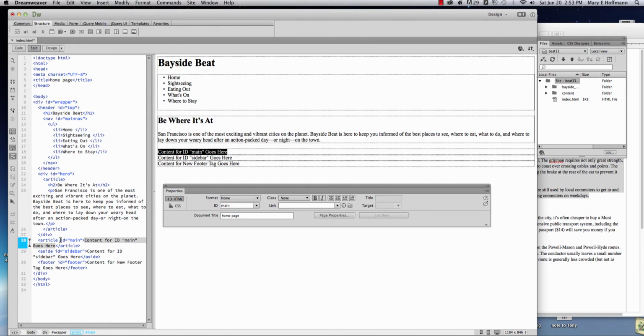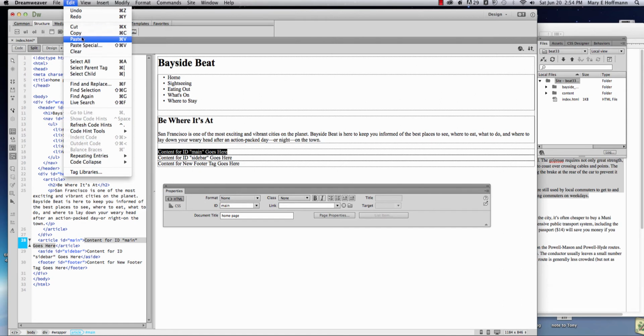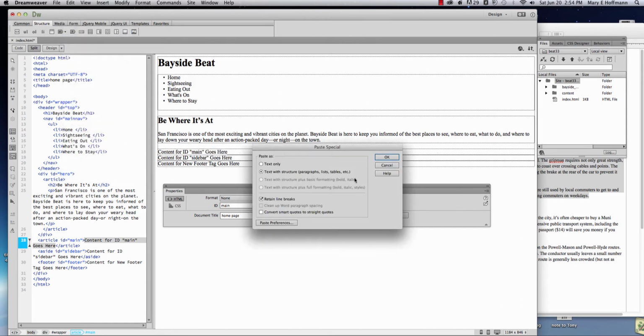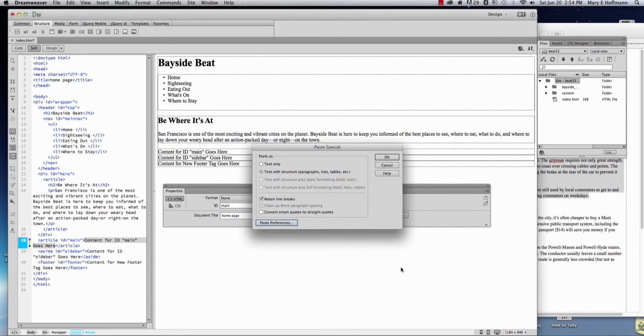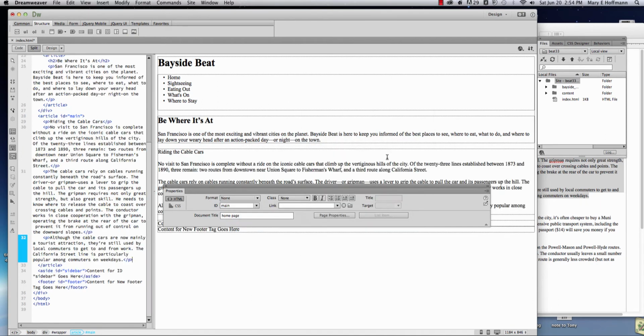Okay, so you want it to be after the ID equals main. And if you look over here, it looks like it's going in correctly. And I'm going to select edit, paste special. And then again, it opens up text with structure. And then I'm going to hit OK. You can also select paste preferences and go through all the different preferences that you can do if you want. You can kind of play around with this, and I'm going to just hit OK.